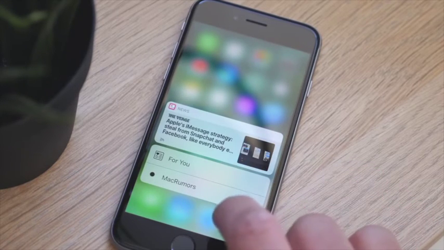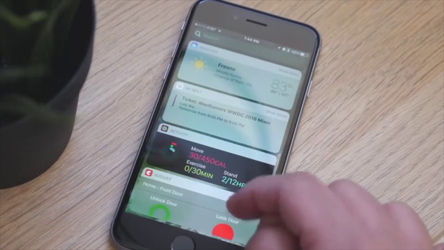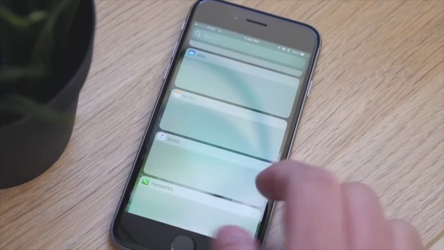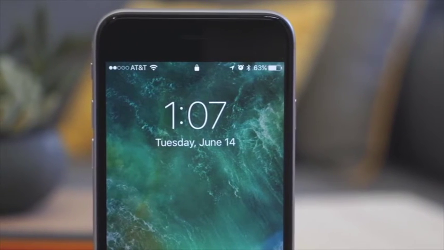Also, when you swipe from the left on the home screen, what used to be the proactive section now holds all those widgets, and they work the same way as they do on the lock screen. So those are the changes coming to the lock screen and home screen in iOS 10.